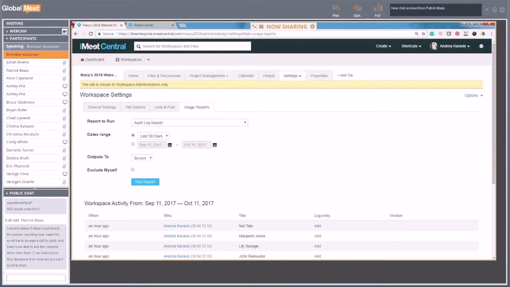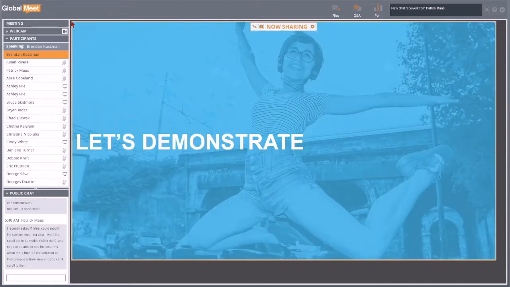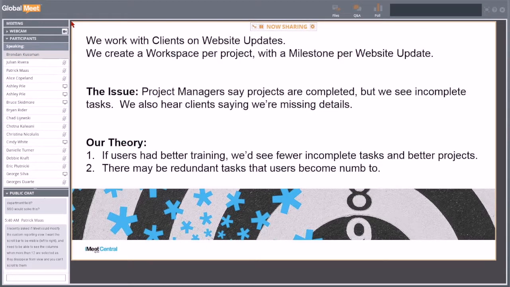What I'd like to do now with the remainder of our time is talk through a use case for a custom report and show you how custom reports work.